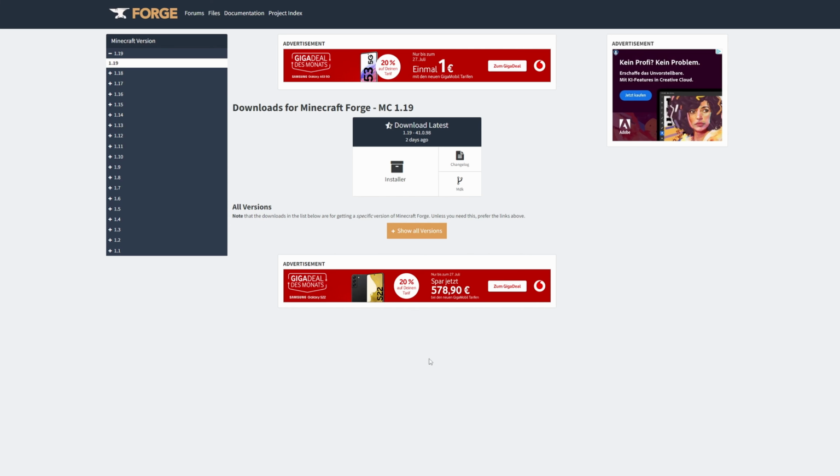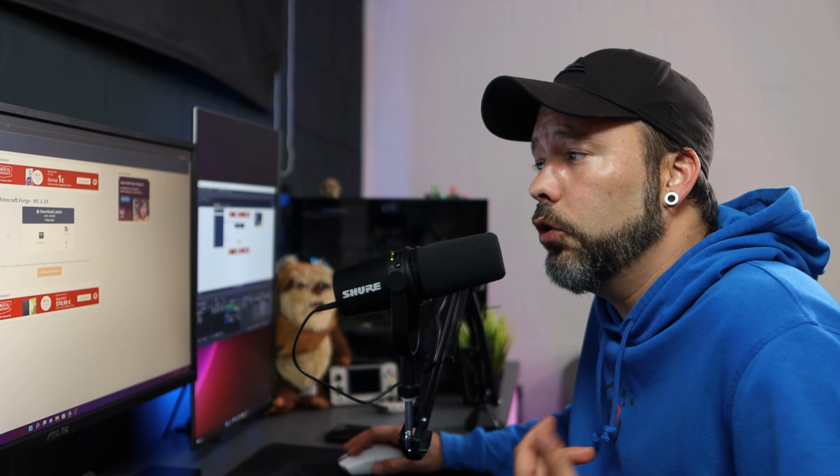Hi guys, let me show you how you can download and install Optifine for Minecraft version 1.19. You want to open your web browser, but I'm going to leave you these two links down below in the description. The first one is to download Minecraft Forge, because this is the way that you're going to be able to add mods into Minecraft.